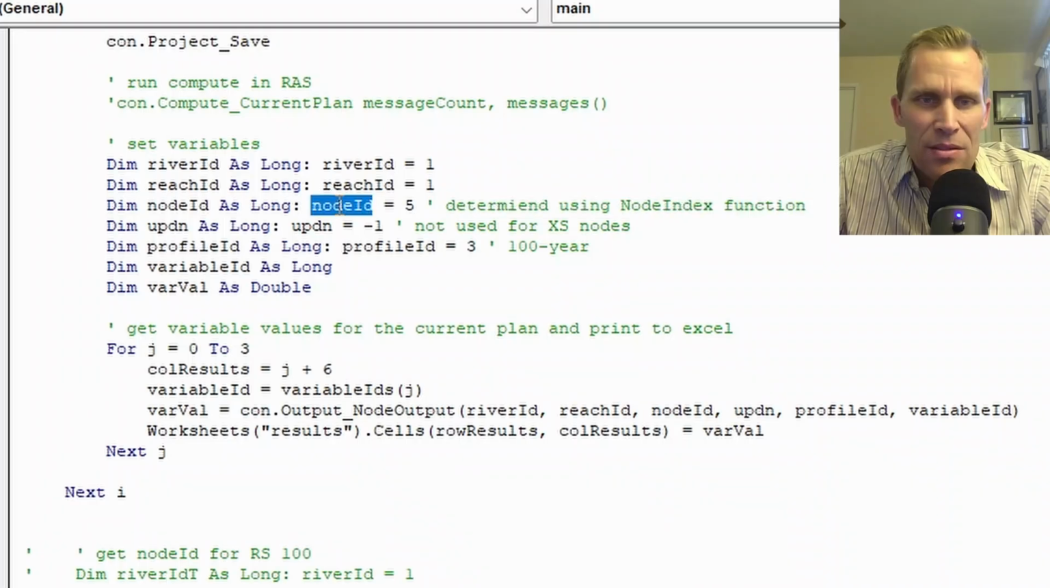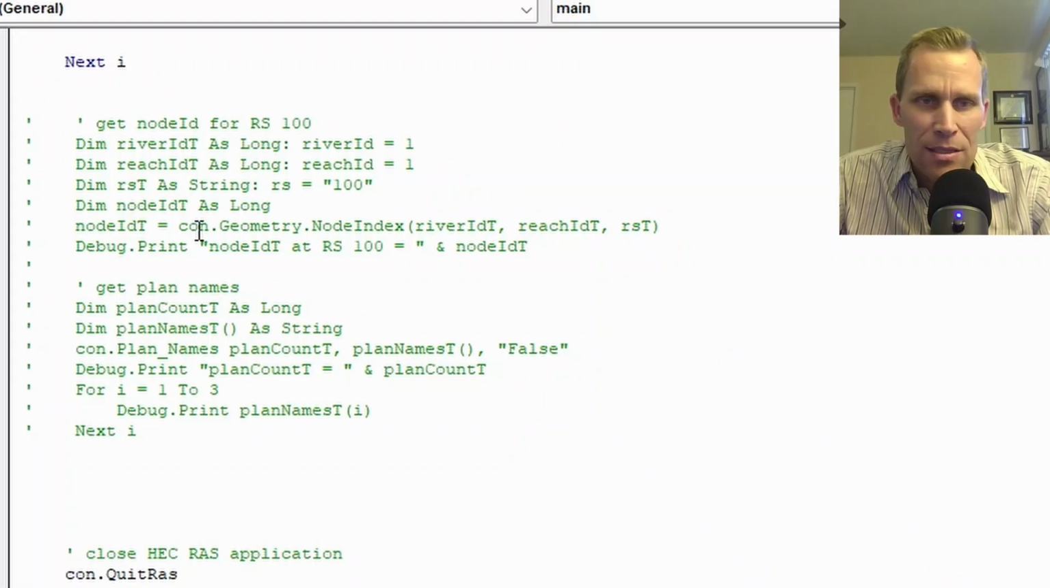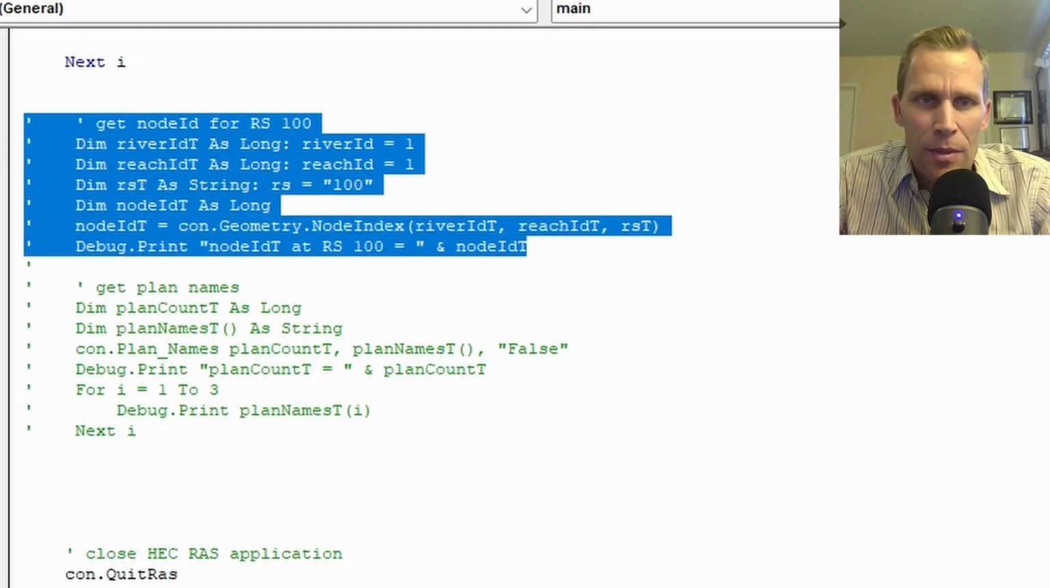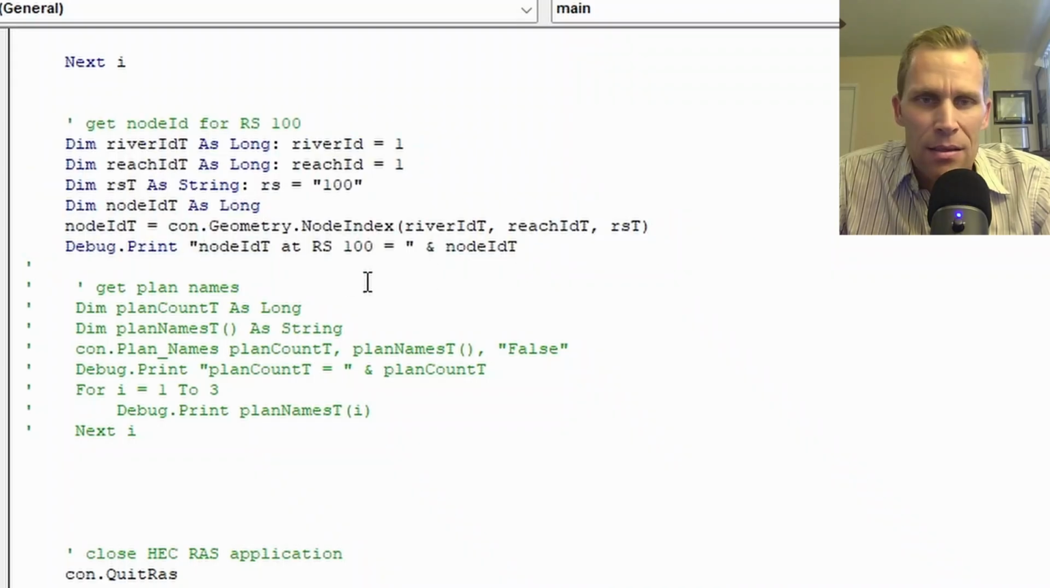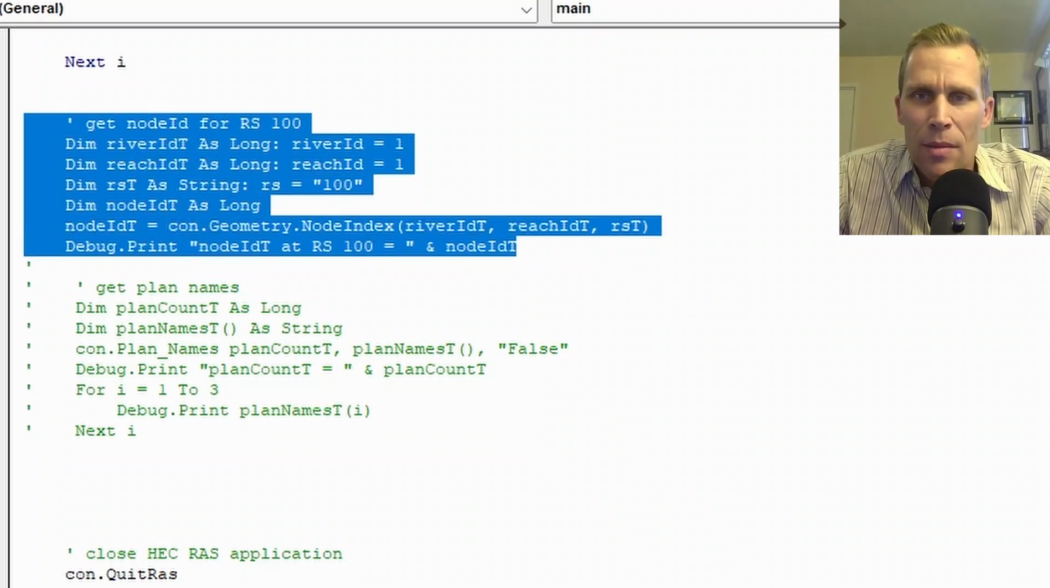By the way, this node ID, I determined it was 5 using the node index function. It's commented out now, but earlier in my development, this was the code that I was using to determine that node ID. So here it is. I basically passed the river ID, the reach ID, and then the river station name as a string, which was 100. And then this printed out in the console window as 5. So that's what's going on there. Let me just comment that out again.